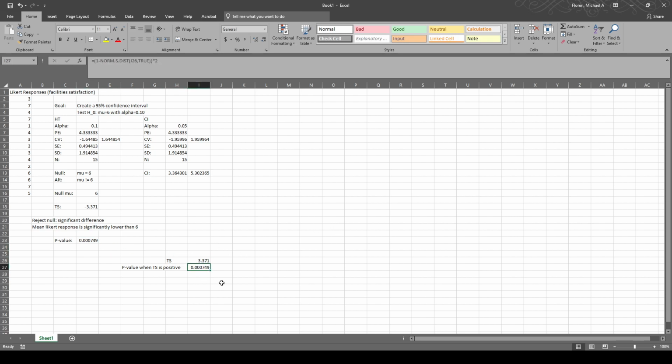So it's a little bit more complicated in Excel when the test statistic is positive. Again, in statistical software, it takes care of the times 2 and even the direction for you, which is pretty handy. But in Excel, when we're making this stuff ourselves, it can be a little bit more complicated.